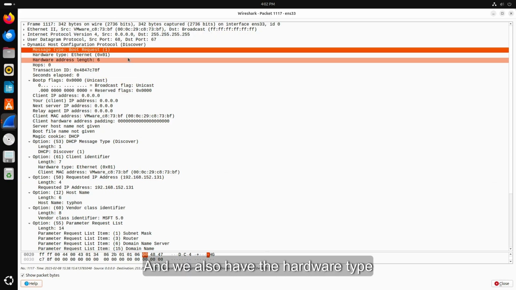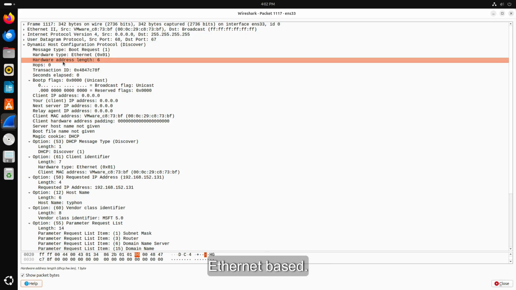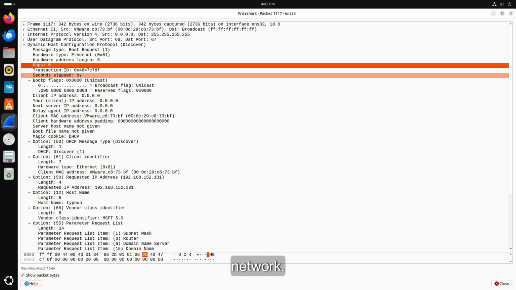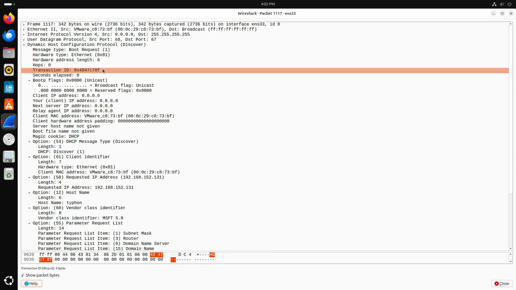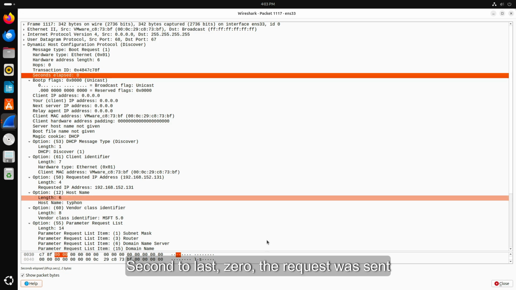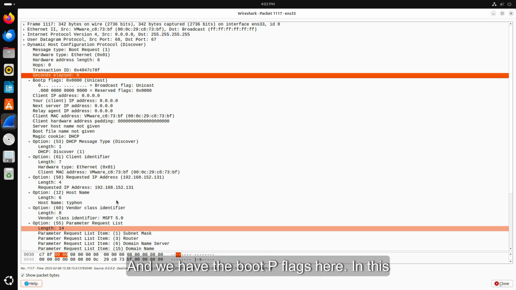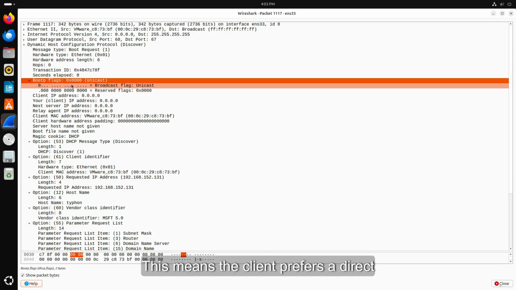And we also have the hardware type Ethernet, which confirms this packet is Ethernet based, and 0 hops. This packet has not passed through any routers as it's broadcast within the local area network. The transaction ID uniquely identifies the DHCP request and will be used to track the process. Seconds elapsed is 0, the request was sent immediately without any delay. And we have the BOOTP flags here. In this case, it's unicast. This means that the client prefers a direct unicast response instead of broadcast.